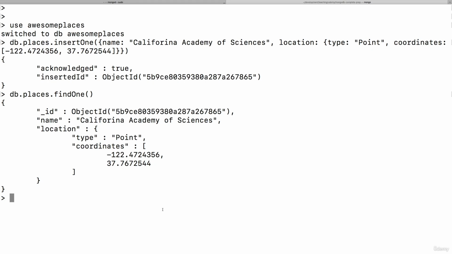Let's run our first Geo query. For that, I'll work with my places, and I want to find places that are near my current location. Now, what is my location?